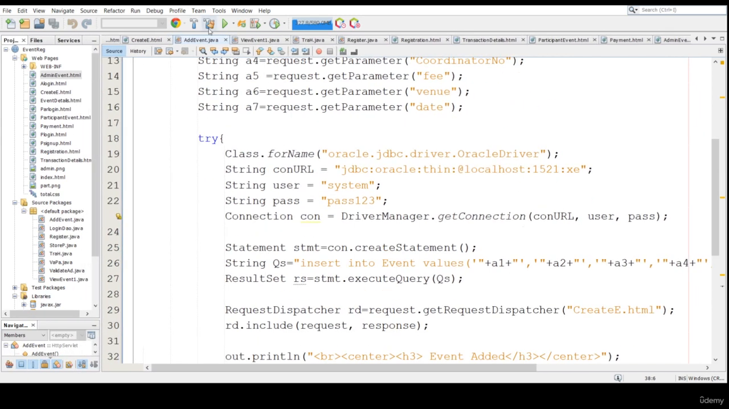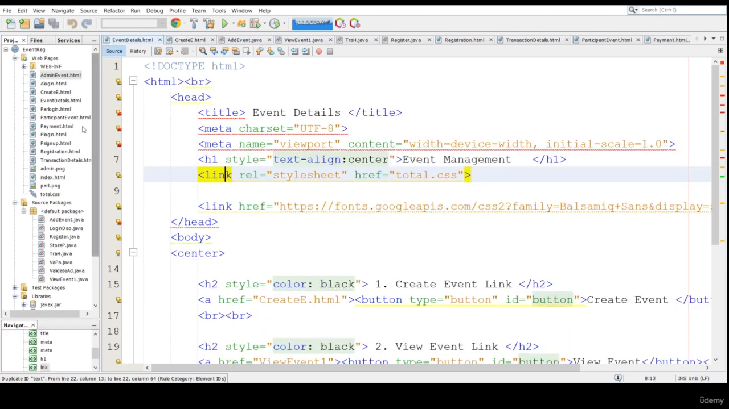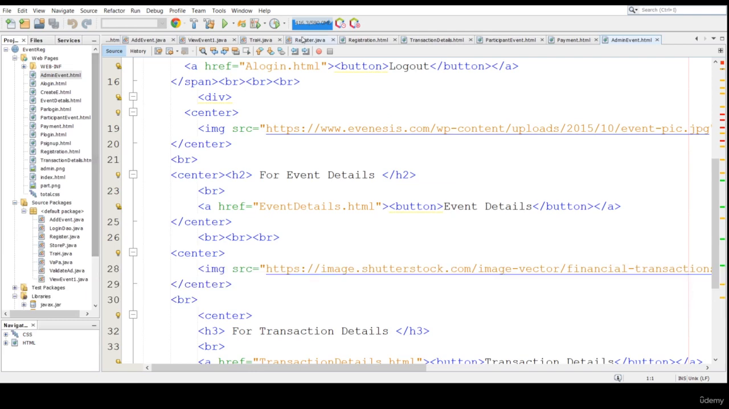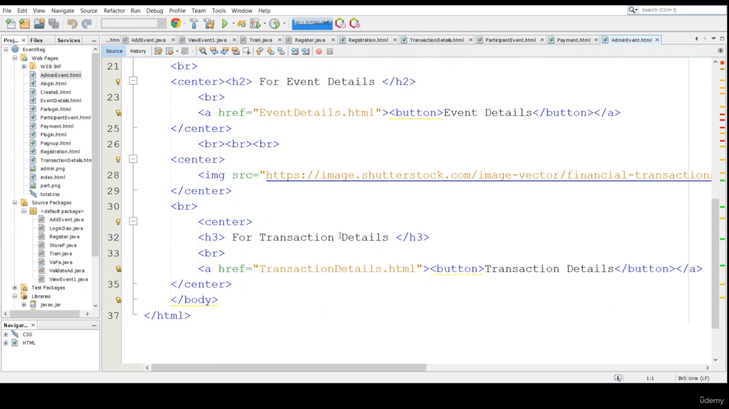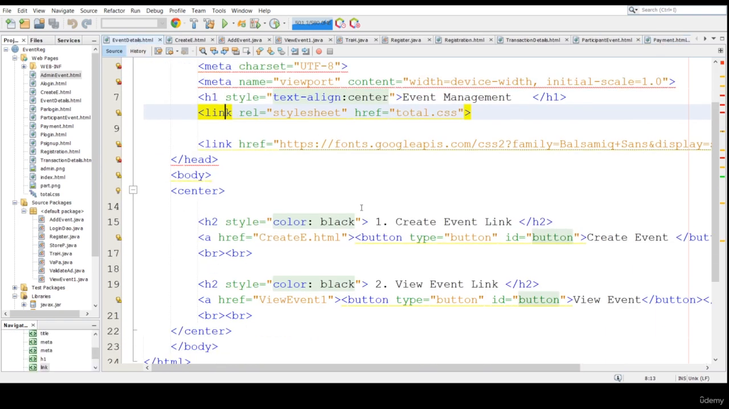This is the admin event page, the event details page, and inside this admin event page it shows event details and transaction details. This is very simple. I created it with links. For the event details, I need to create one event detail which shows the create event link and view event link. These are again links.